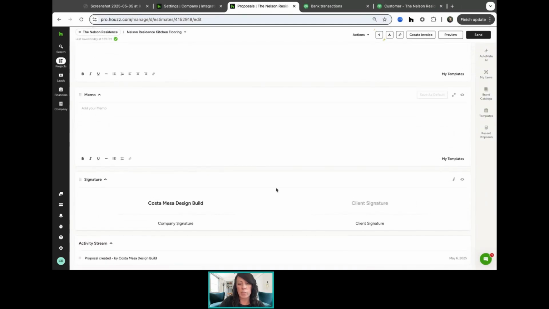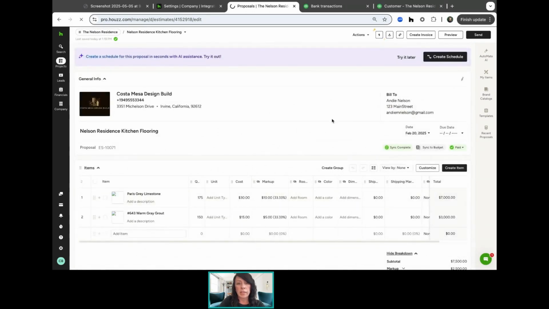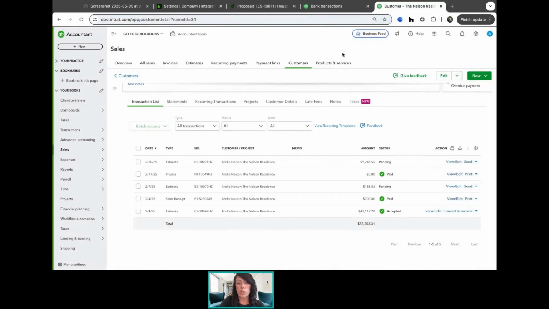Some of you had asked about the activity stream. That's down here at the bottom of the document. And let's just jump over to our QuickBooks account.